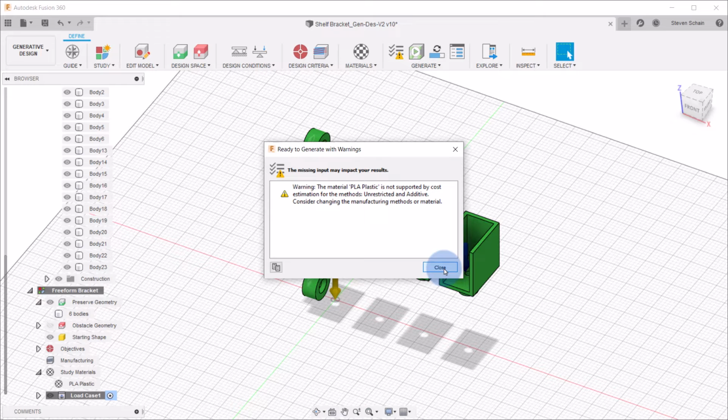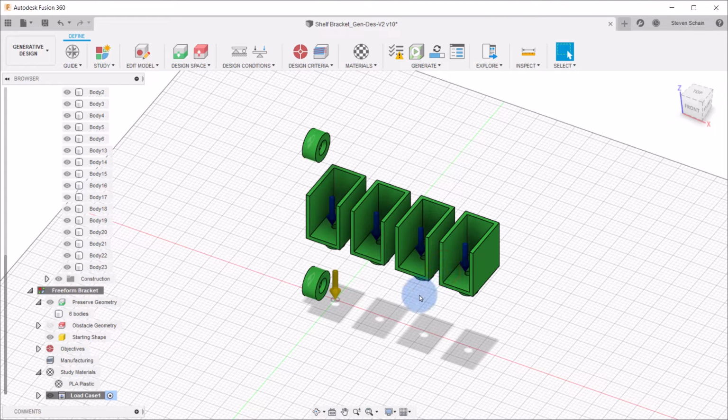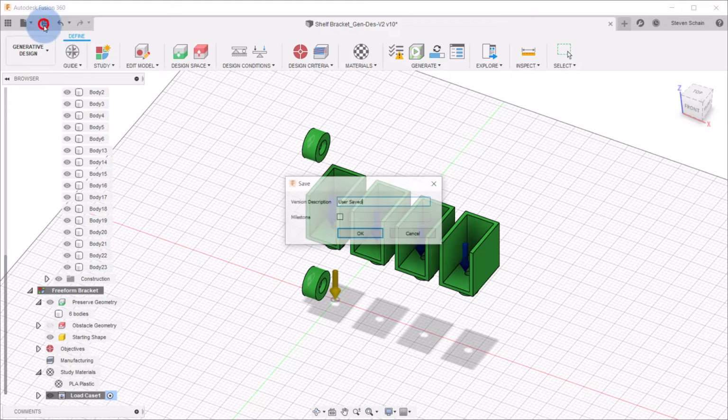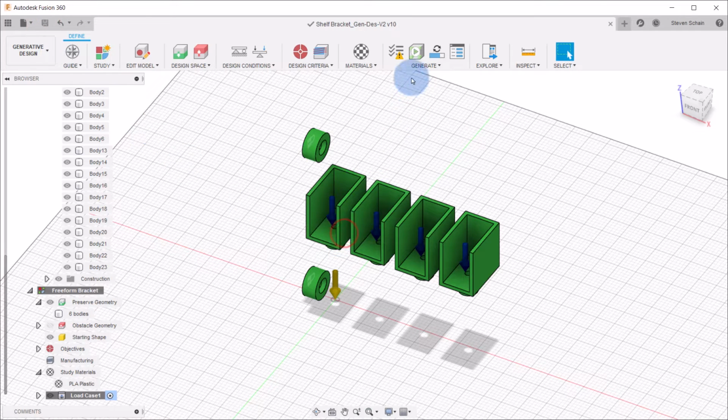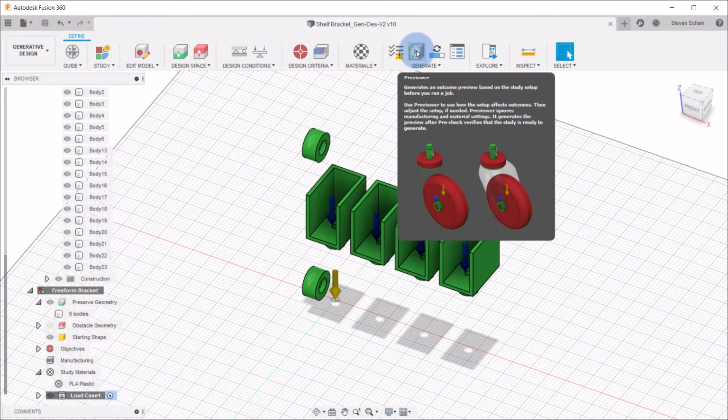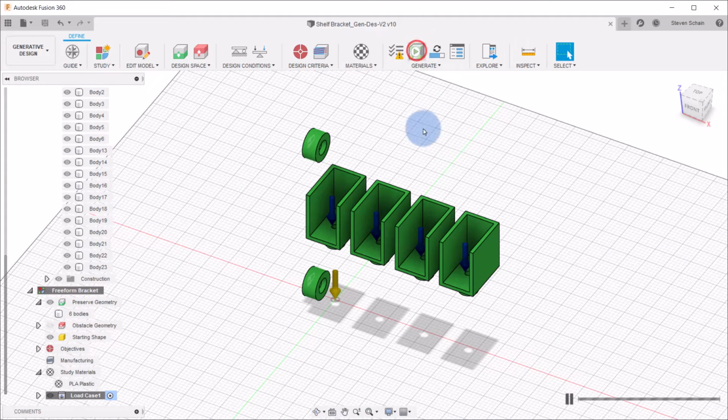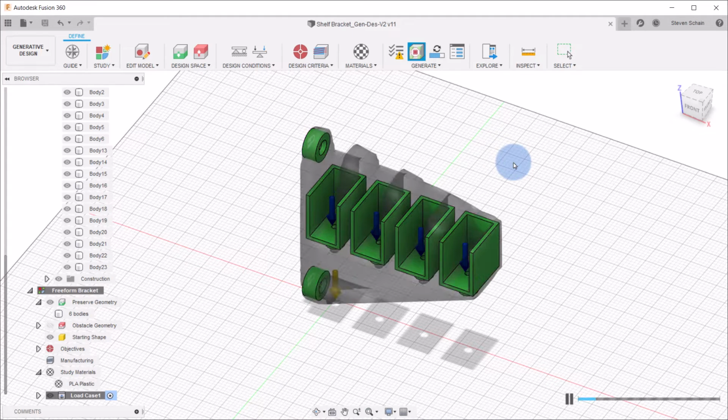One thing I'll do is save this file before I do anything else. I can do a quick preview of what this will look like when it starts to generate. You'll start seeing the preview display. This is what the solution will look like.